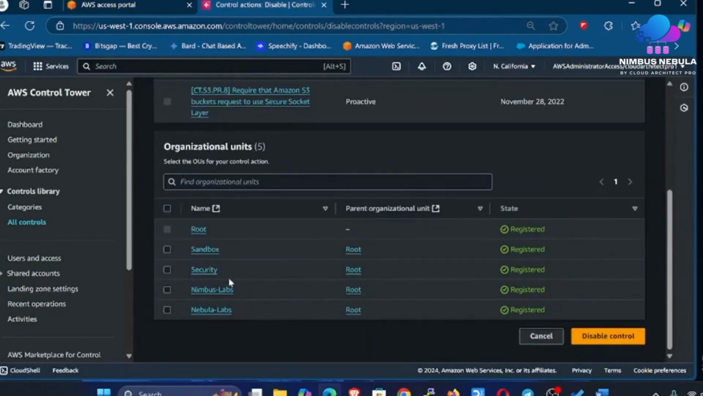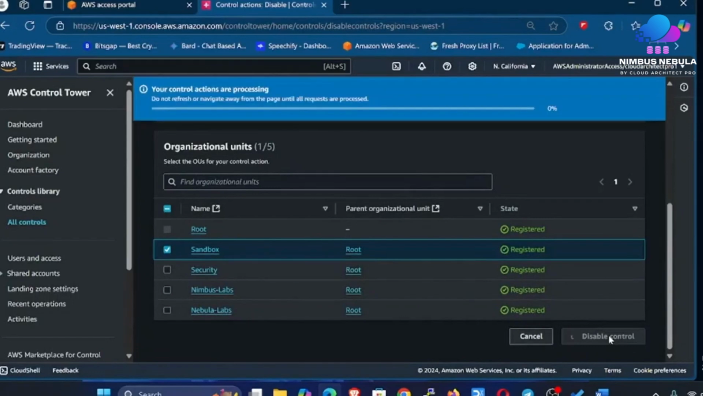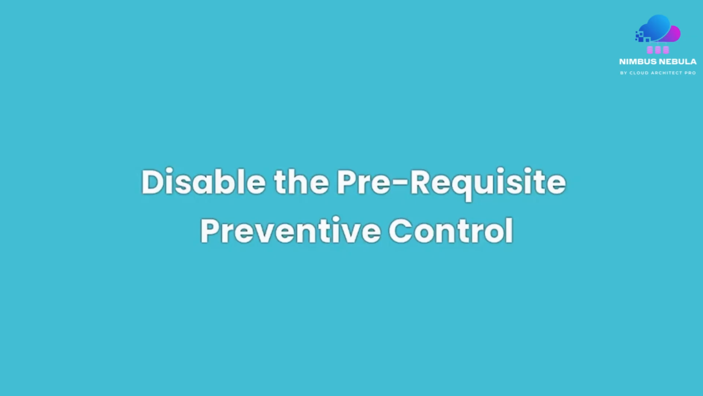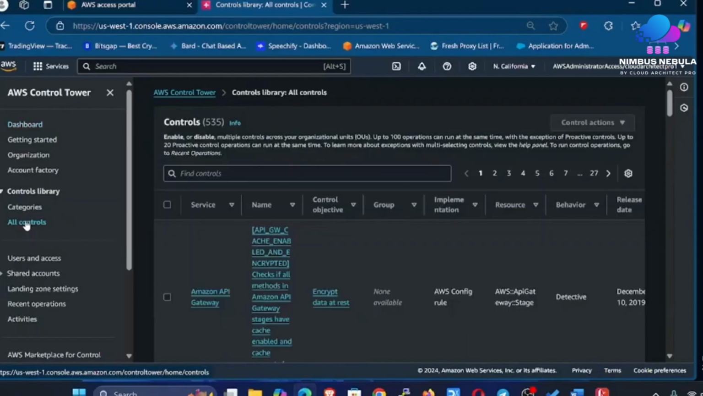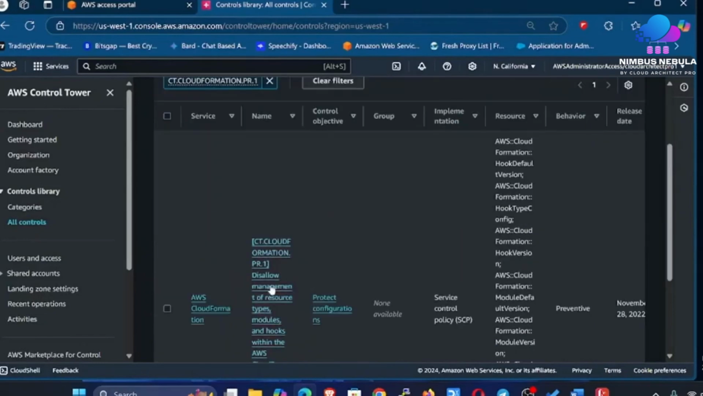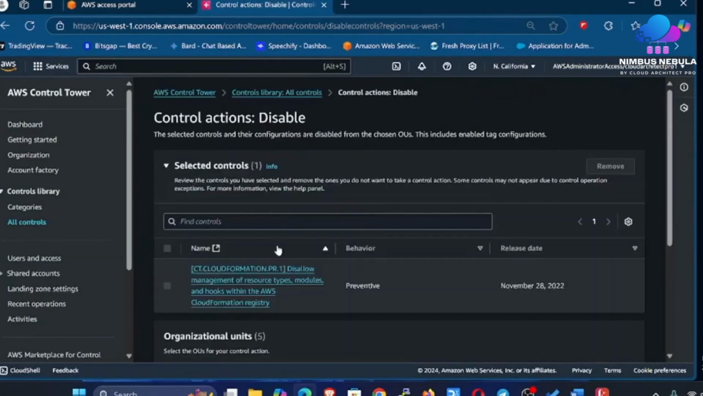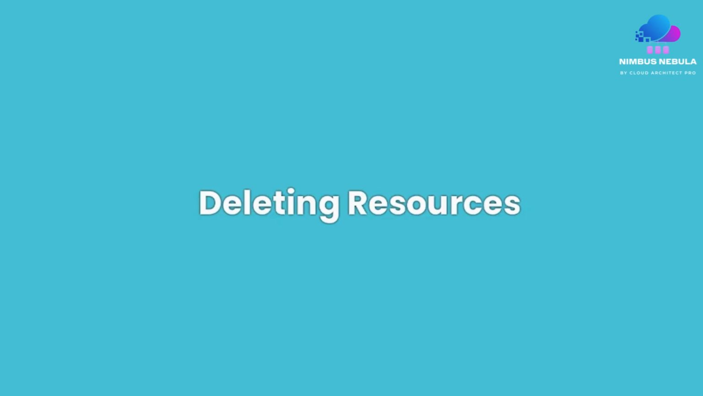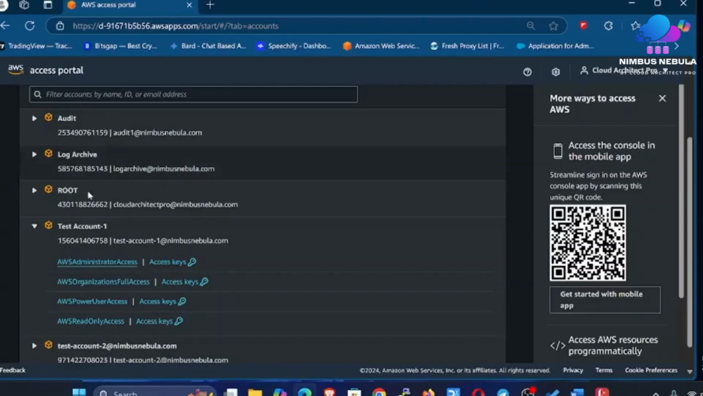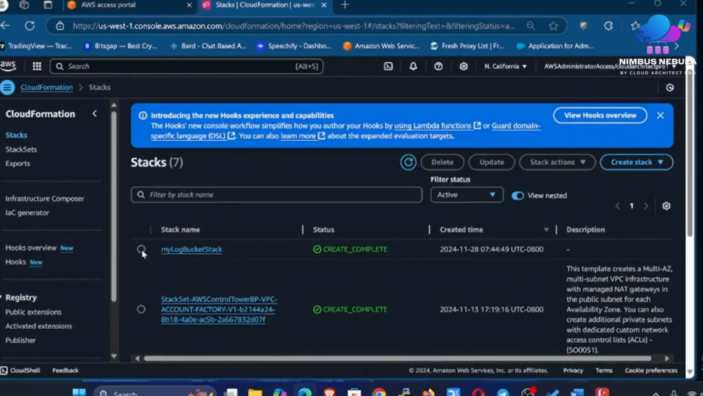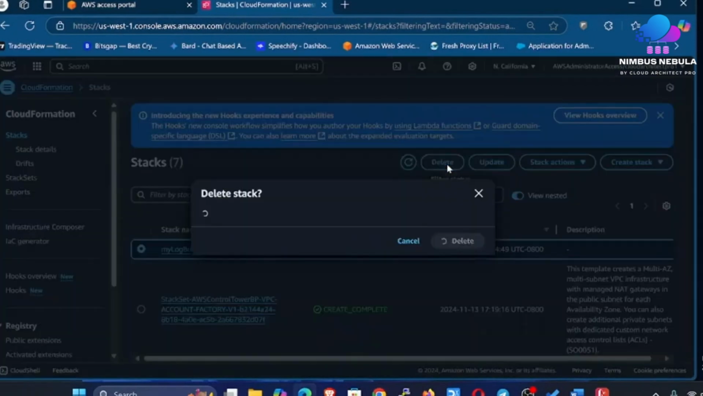Select the radio button next to the Sandbox OU and hit Disable Control. After a short period, the control will be removed from the OU and you will see a verification message at the top of the dashboard. Now let's disable the prerequisite preventive control. Open the Control Tower console in the management account. Navigate to the Controls library and locate ct.cloudformation.pr1. Disable this control on the Sandbox OU. Delete resources. Switch to the Sandbox account. In the CloudFormation console, delete the MyLogBucketStack.